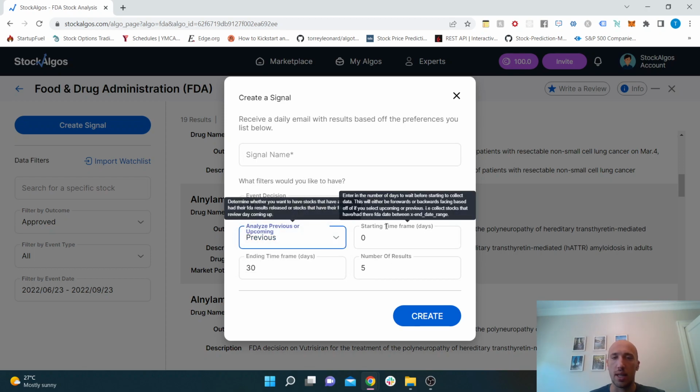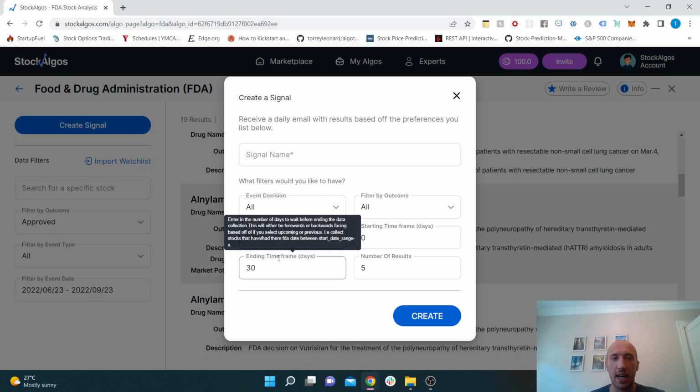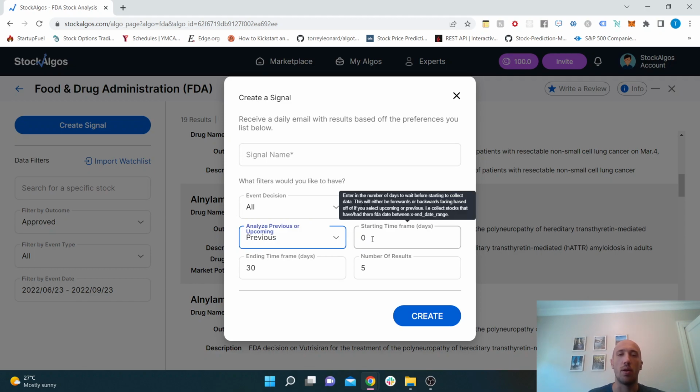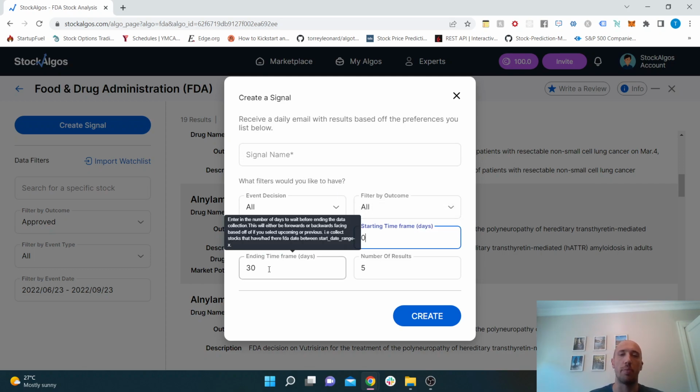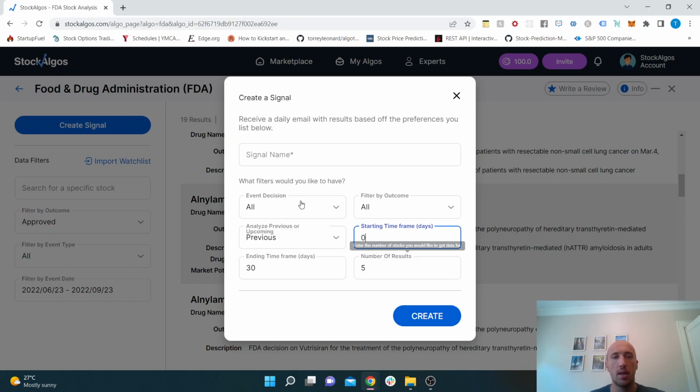It's important to note that both the start time and end time are based around the current day, and since this is a daily email, that will always include whatever day the email is supposed to be sent out on. So, for example, if next week this email is being sent because you created the signal today, then the start time for the data that it's collecting is the current day, and then the end time will be 30 days from that date next week.